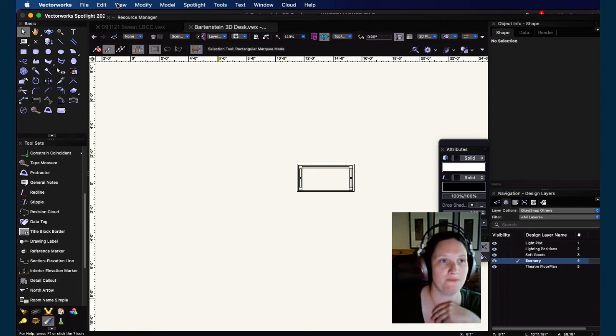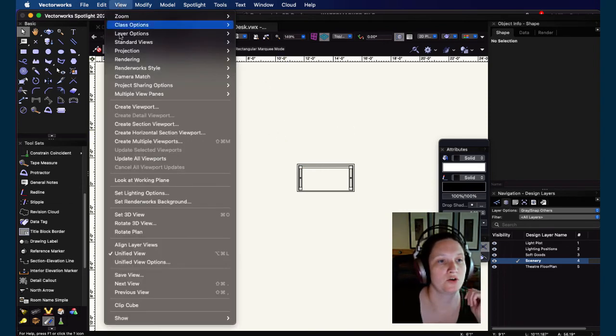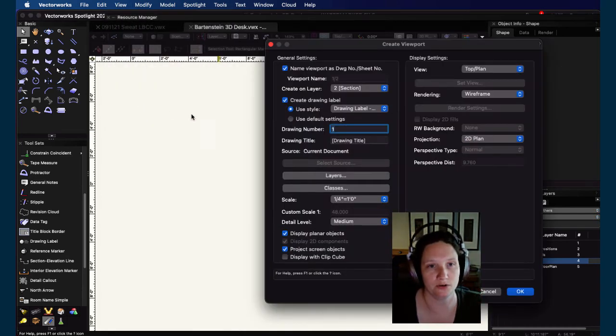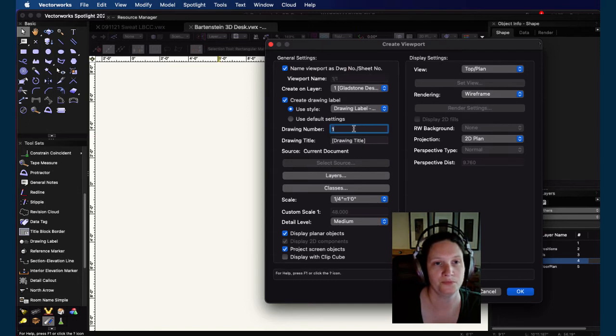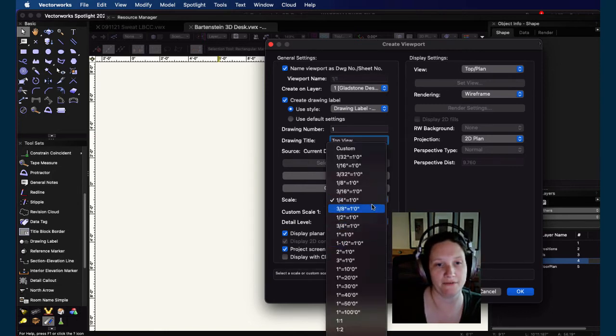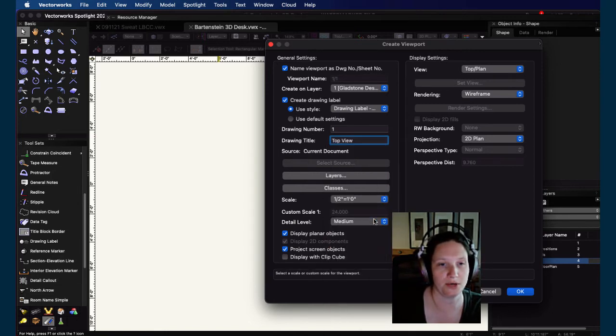Here we are, top view first, okay? So create a viewport of the top view. You'll place it on your Gladstone desk drawing. You will call it drawing number 1, top view, right? I would make it 1/2" scale so that we can see it better.